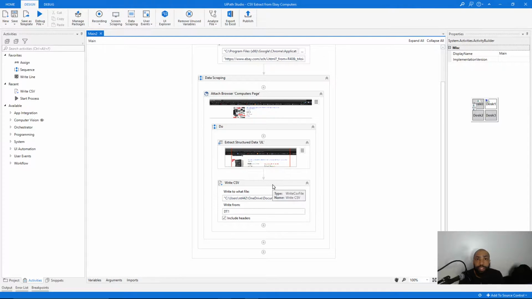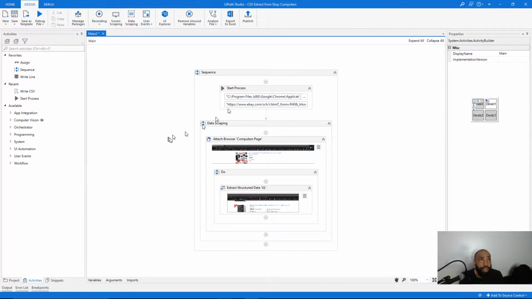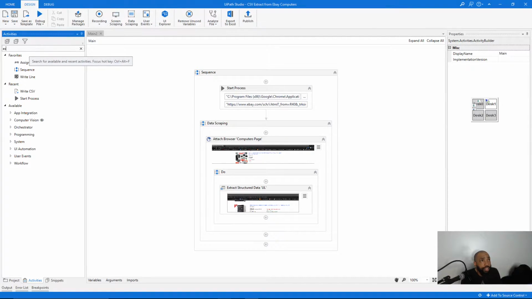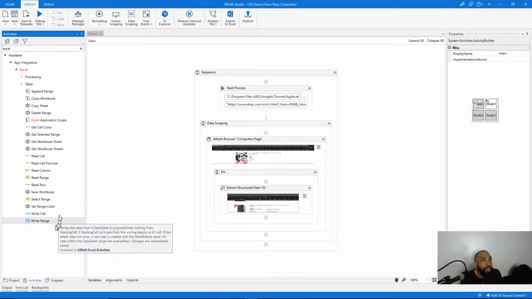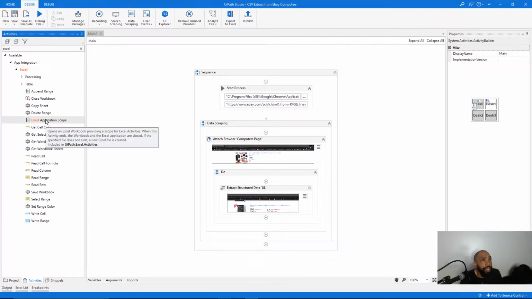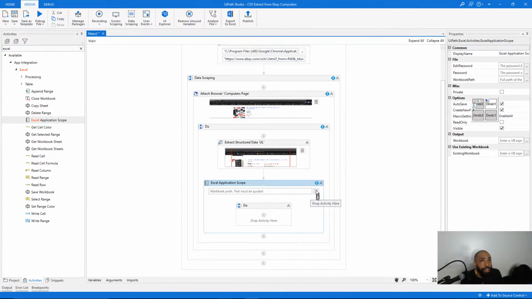Alright, well, write the CSV was easy. We're going to take that part of the process out. I'm going to save it. And we're going to use Excel application scope. I'm going to go to the path to the workbook that I want to.